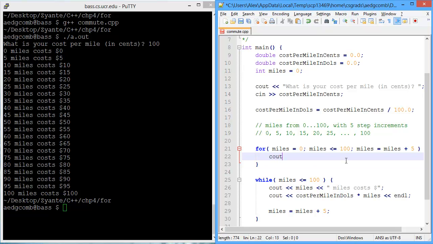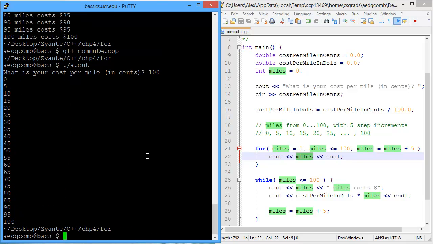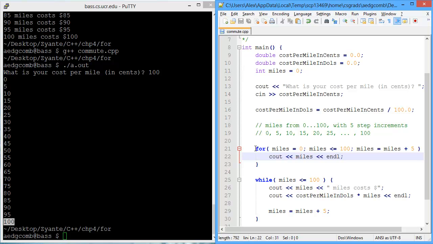Alright, now let's simply output the miles variable and see what that looks like. Let's compile, execute, we'll say 100 cents. So the variable output is 0, 5, 10, 15, 20, 25, 30. Oh, that's great. All the way down to 100. So we successfully reproduced the counting of the variable miles from this while loop inside of the for loop.